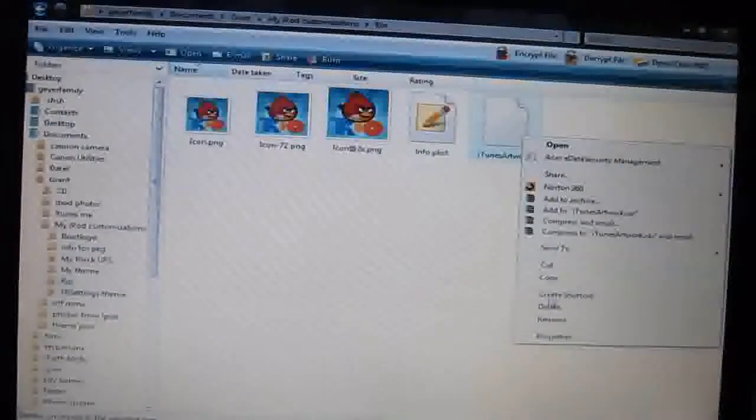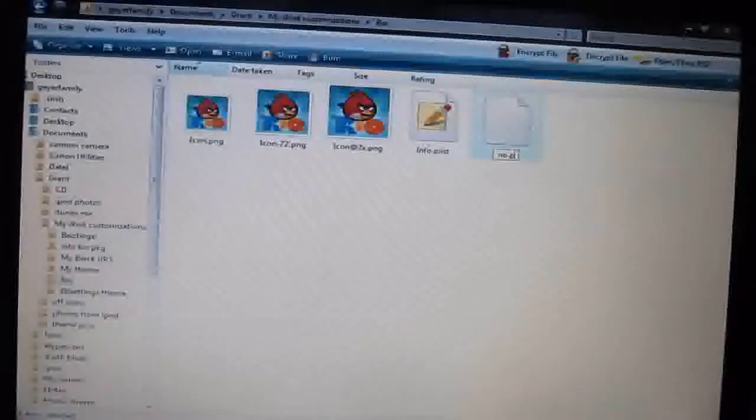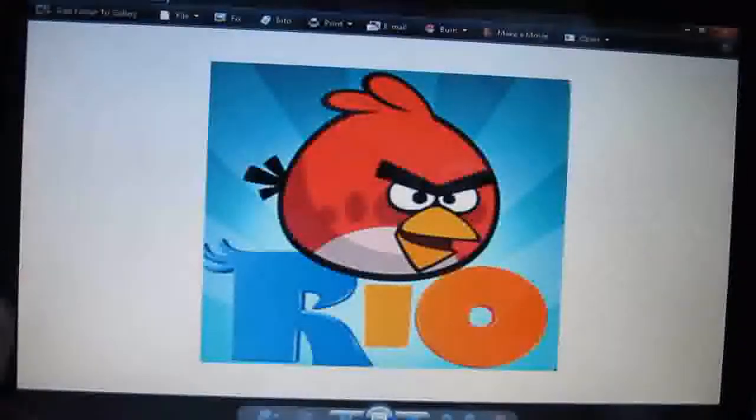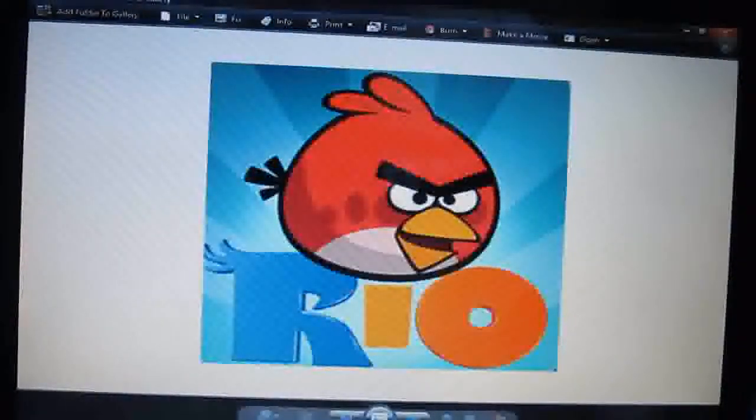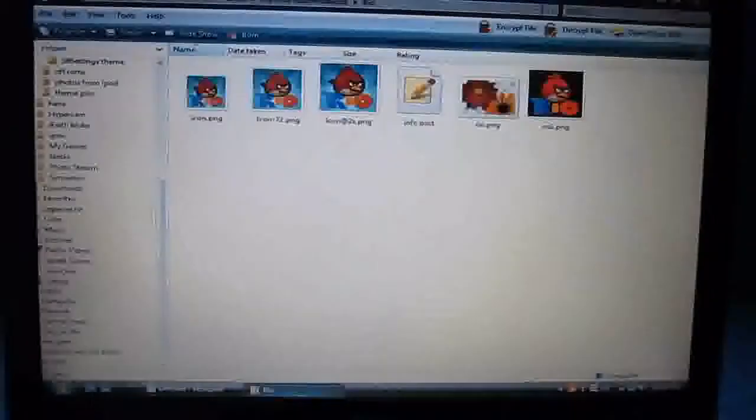Info.plist. I'm just going to rename this because this is really an image. I'll call it rio.png. When you open it up, it's an image, and usually it's pretty high quality. For some reason Angry Birds didn't do that with Angry Birds Rio. So now you're going to edit it, do whatever you want to it. So I'll cut this part out of the video where I'm doing that.